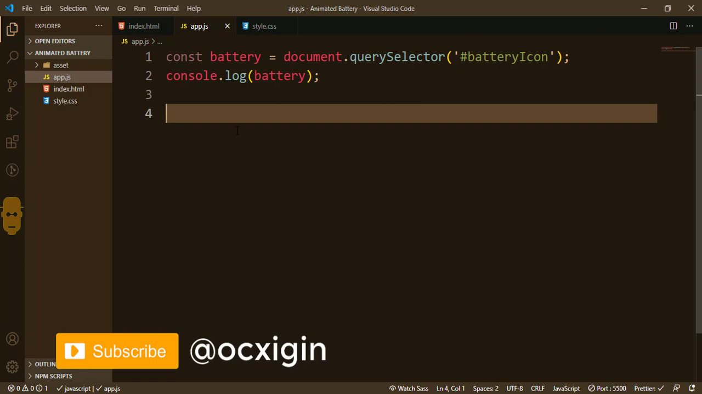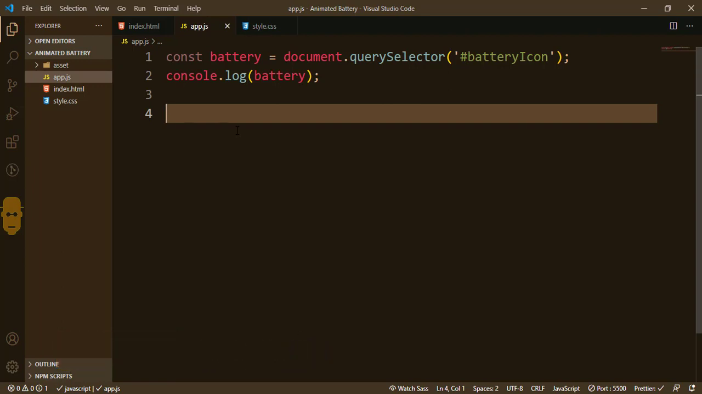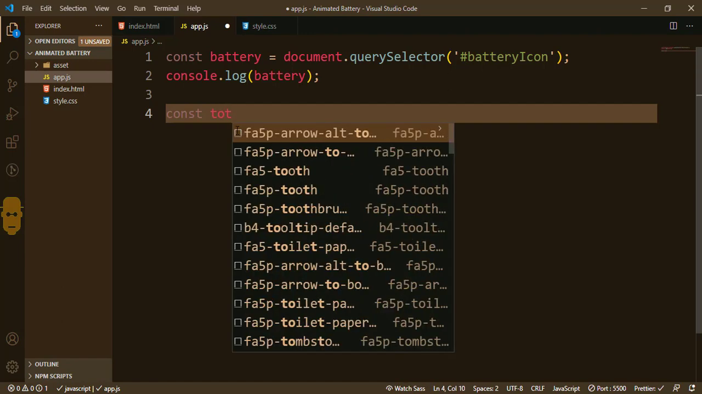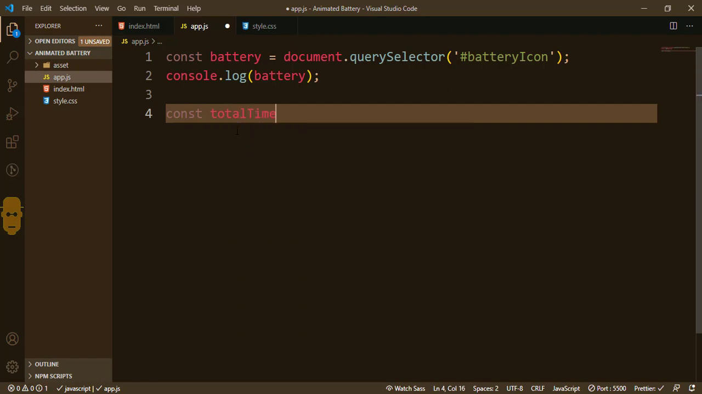So I'll come back here now. I'm going to first of all create a variable, const total time charge.